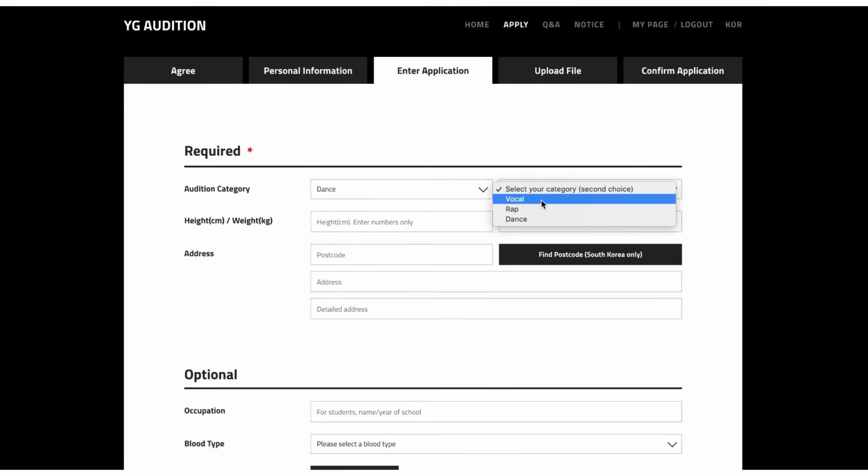Let's just go to dance. I guess they also allow you to have a second choice, so let's just go for vocal. It's height in centimeters, not in foot and inches or whatever you guys use.